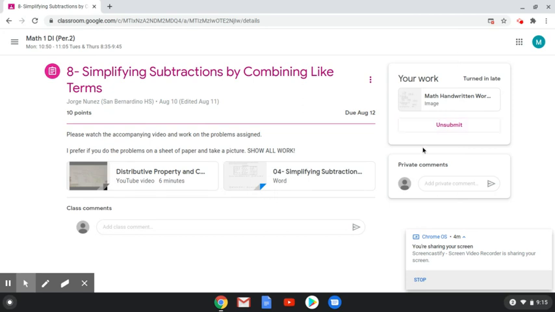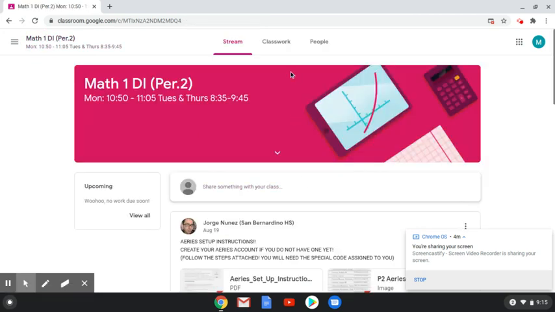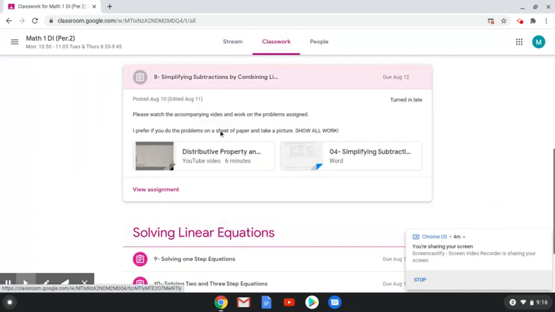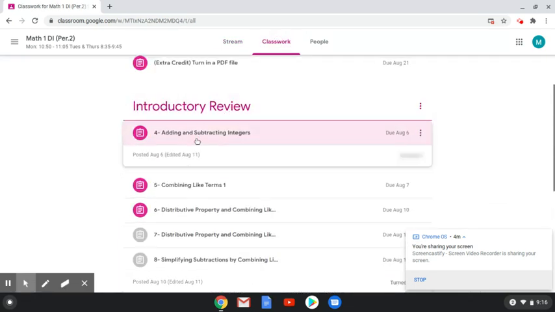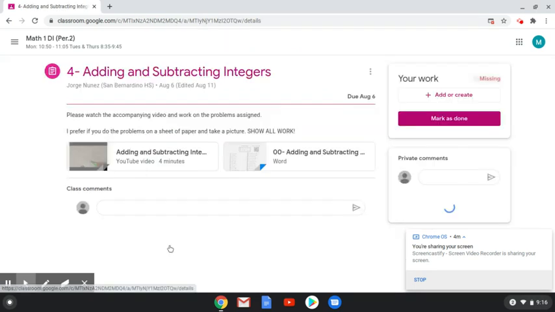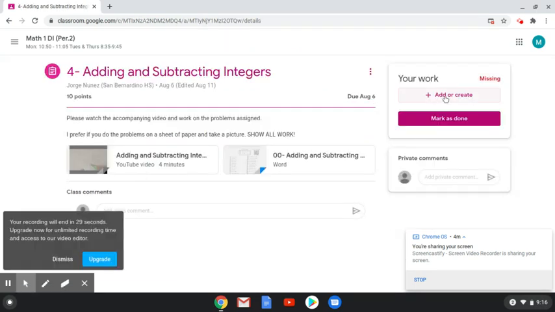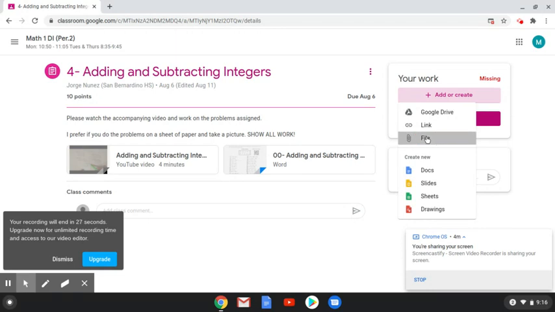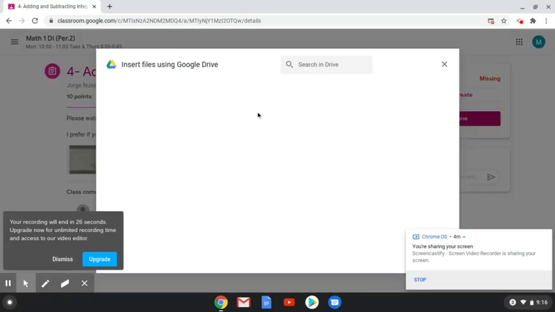as handwritten work. So now let's say I want to turn in that PDF into number 9, or number 4, whatever assignment. Now you have a PDF that you can turn in. Again, same process. Go to Add or Create. Go to File. And then look in your computer. You're going to go to Upload. You're going to browse your computer.